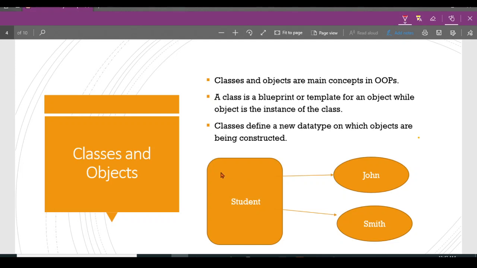Now let's talk about classes and objects. A class is a blueprint or a template for an object. What does that mean? A class just logically defines the upcoming objects, while an object is an instance of that class. It means that an object physically defines that class. So an object has physical existence while a class has just logical existence. The class acts as a blueprint or template and the object is an instance of that class. The object is the physical presence of that class.